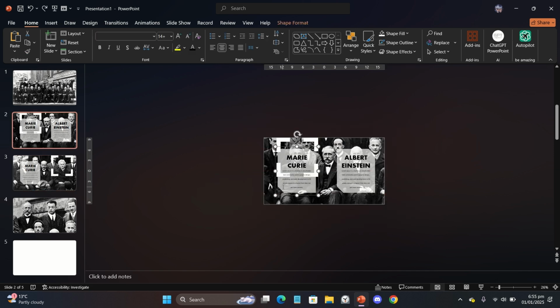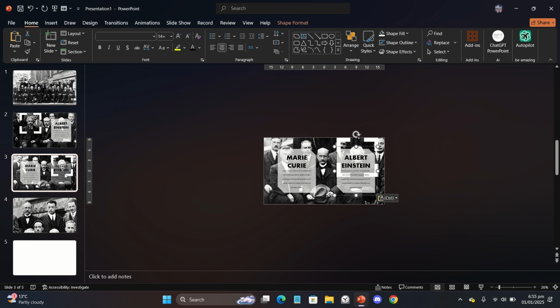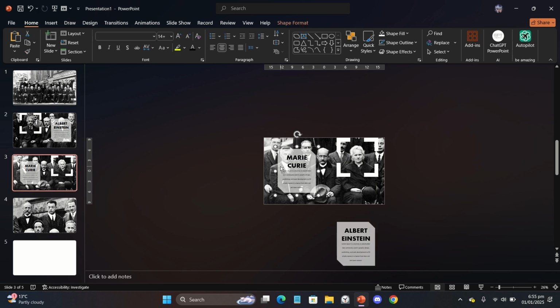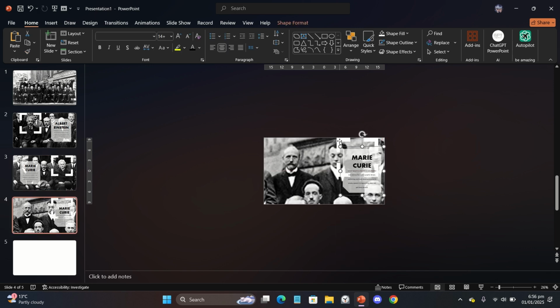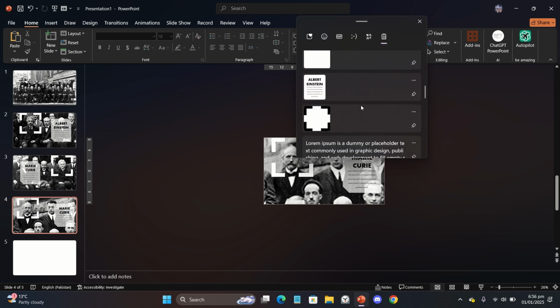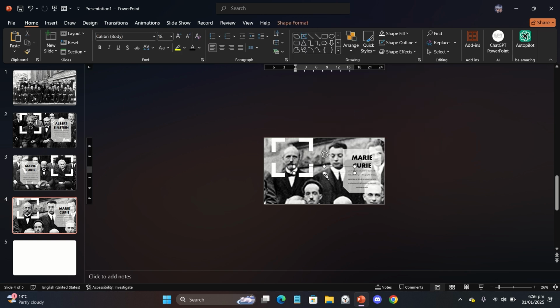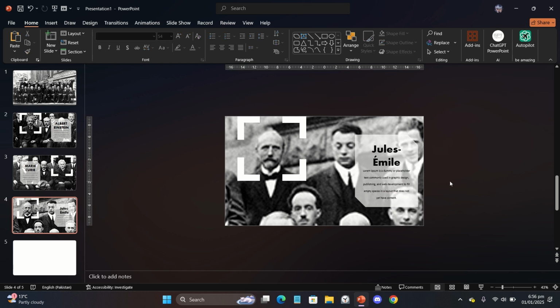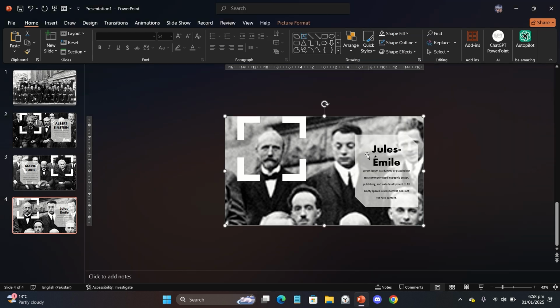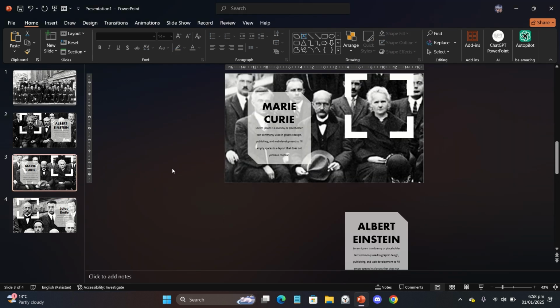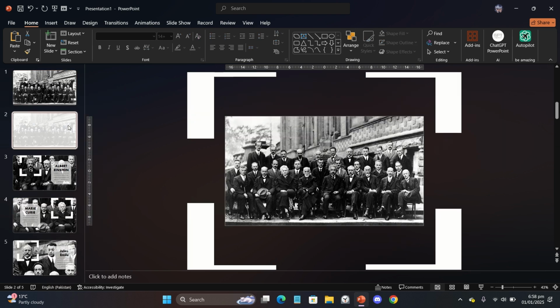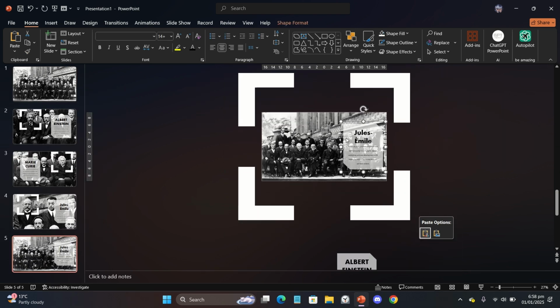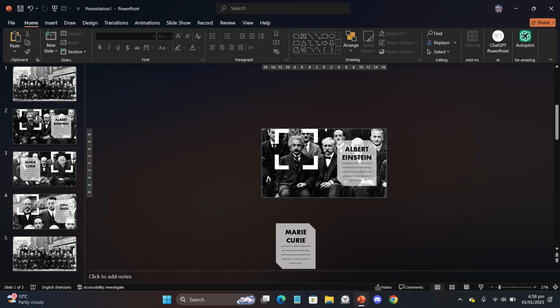In the second slide, in the third slide, we're going to target Marie Curie. And then we're going to write details about her, and next to this text box, let's just insert the name of this scientist, which is Jules Emile. So here you go. Duplicate the first slide and send it to the back into the last slide.